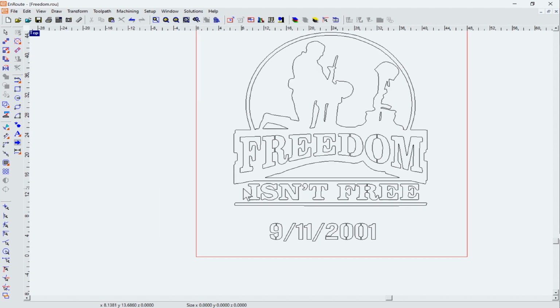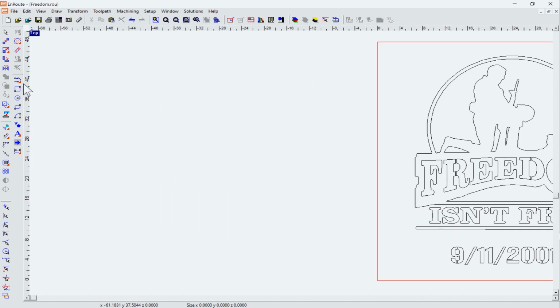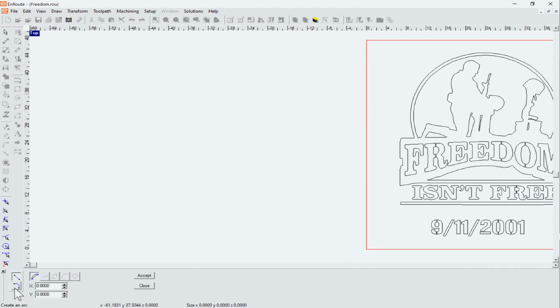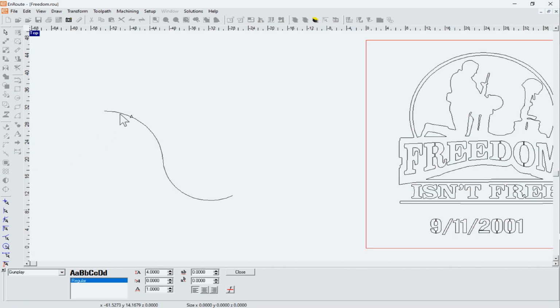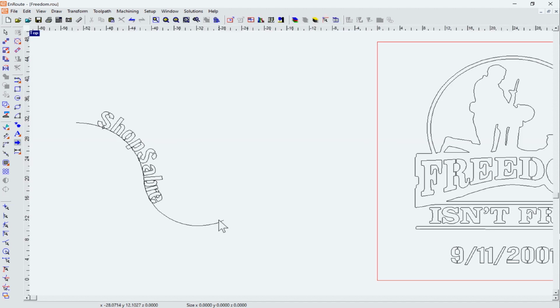So one of the things also you can do with fonts, in fact, let's look over here. Let's just move to the side here. I can actually, let's create a couple lines here. And I can actually make these fonts fit that. Let me show you. So I pick this text, and this time I'll pick on that line, and you see how it's normal to it. And let's call this ShopSabre. So there's the ShopSabre font.